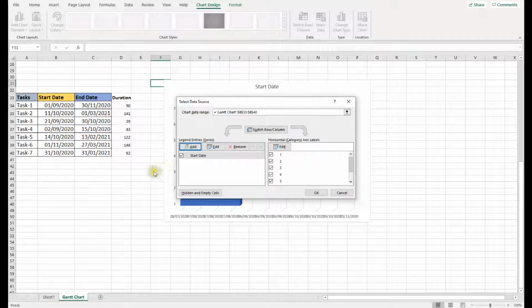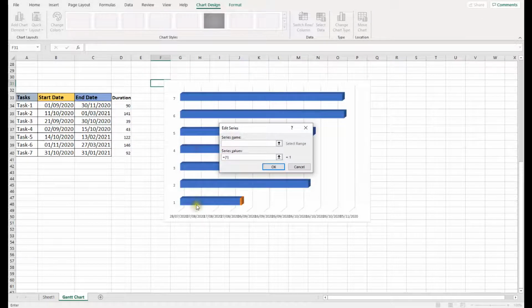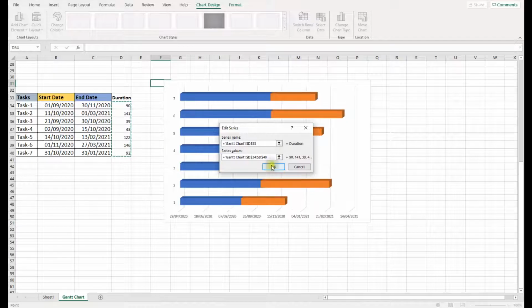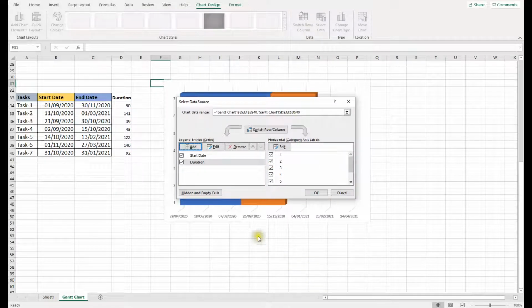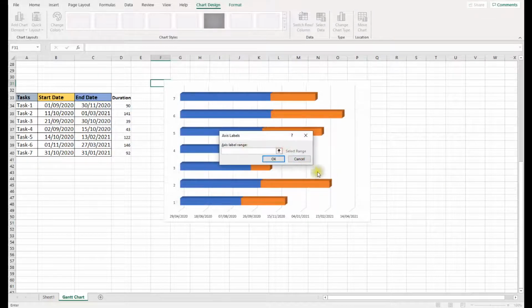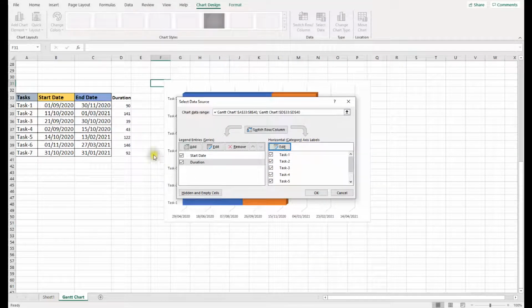Then we have to add the second column. Again, click add, and in this case the second value that we need is the duration. It's not the end date, it has to be the duration. So click on duration, and for the duration values, select all of this column and then click OK. Finally we have to add the task names. Click on edit, and here it's asking for the axis label range, which is task 1 to 7. Select them and click OK. Now you have provided all the information it needs, so click OK.